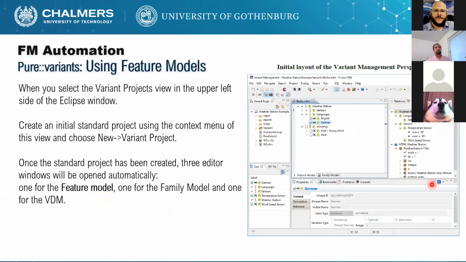This is also another snapshot of the tool. It shows you the user platform here, the layout of the variant management perspective. When you select a variant project, let's say you open a project here, the upper left side of the Eclipse window will show that a project is opened, and create initial standard project using context menu, and view new variant project.